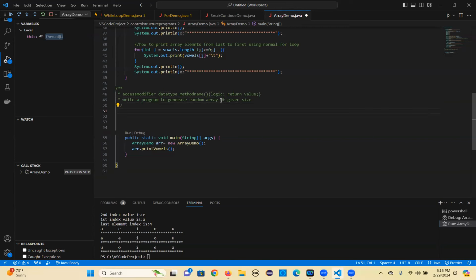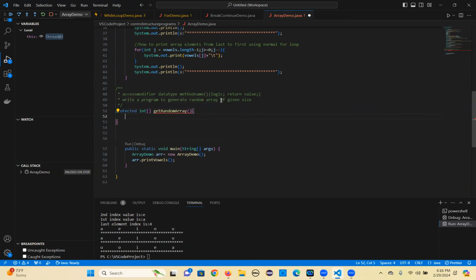I'm fixing it. Okay, protected. So integer array I'm going to return. So I'm fixing integer array. Get random array. So array size I'm going to fix it: final int size is 5.